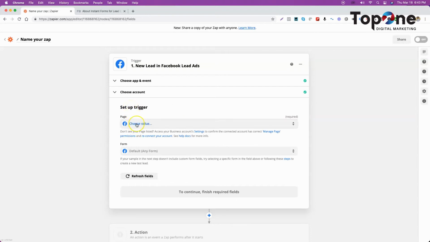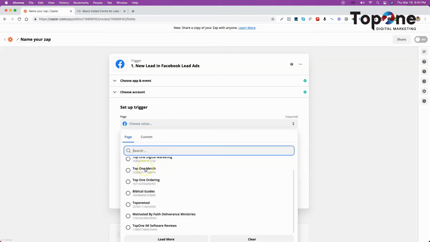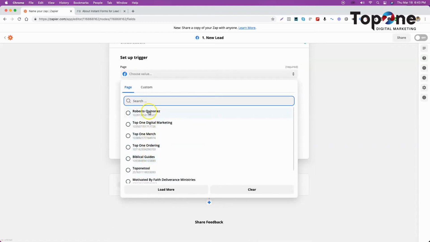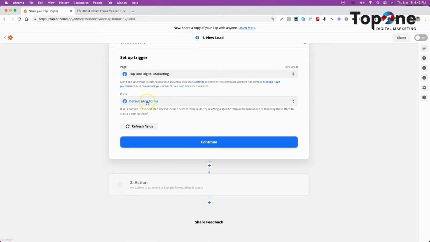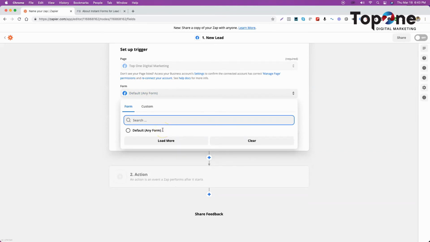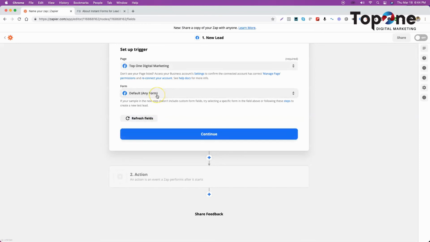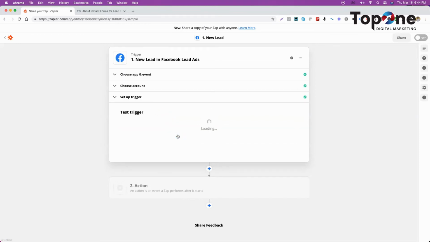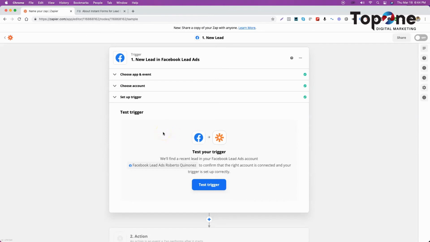The first thing that you're going to do is choose the page. You're going to choose the account that you're going to use for this Zap. So we're going to choose that. And then it's going to ask you to pick a form, the form that you have created in your ads manager for this lead ad. Or you can just click the default form, which is what I'm going to do. Now you click continue. Then you're going to test the trigger.